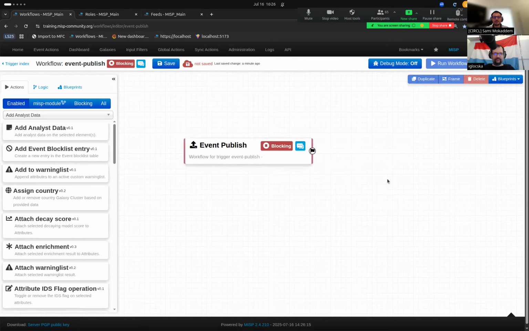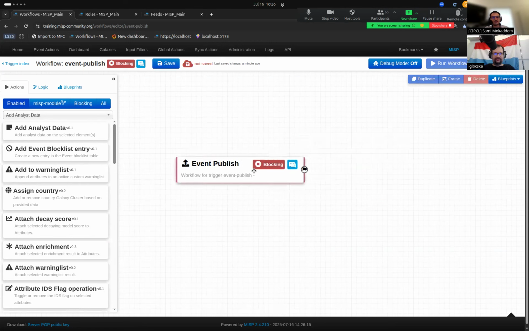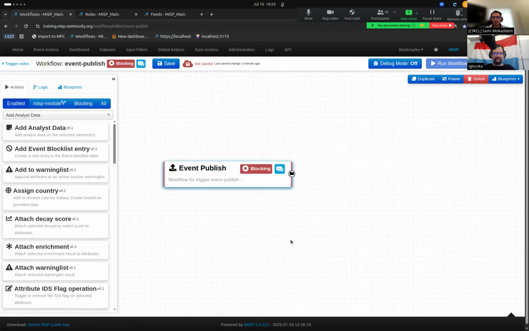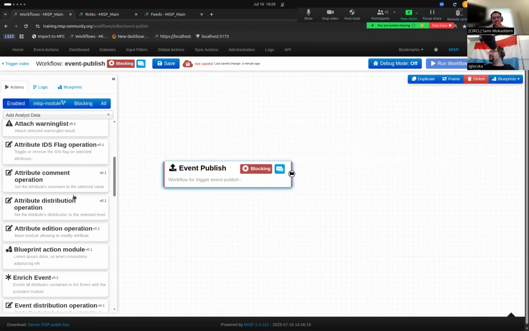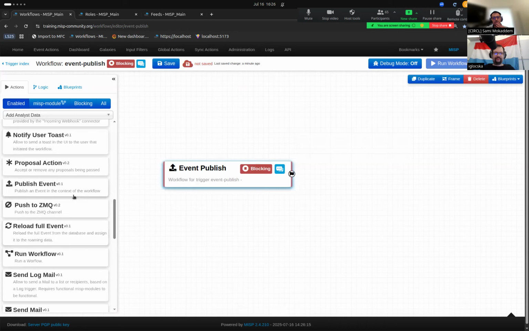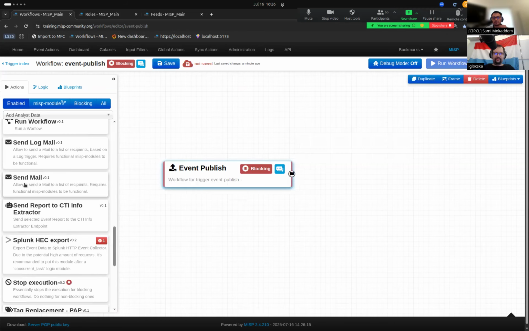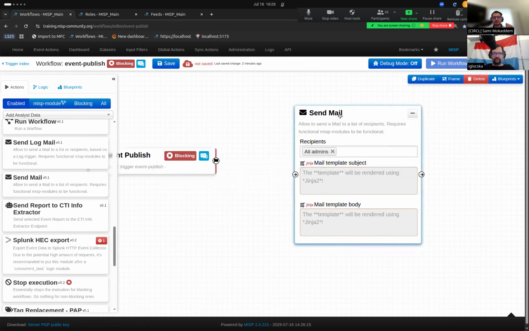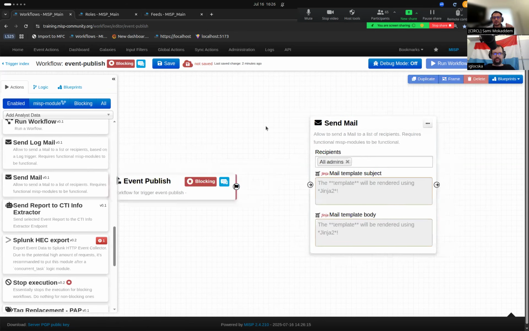Okay, so I have my event publish trigger entry point. So what could we do? For example, I could send a mail whenever an event is about to be published. To do that, I just go into action, search for the send mail module, drag and drop it into the interface. Then I can configure this module.